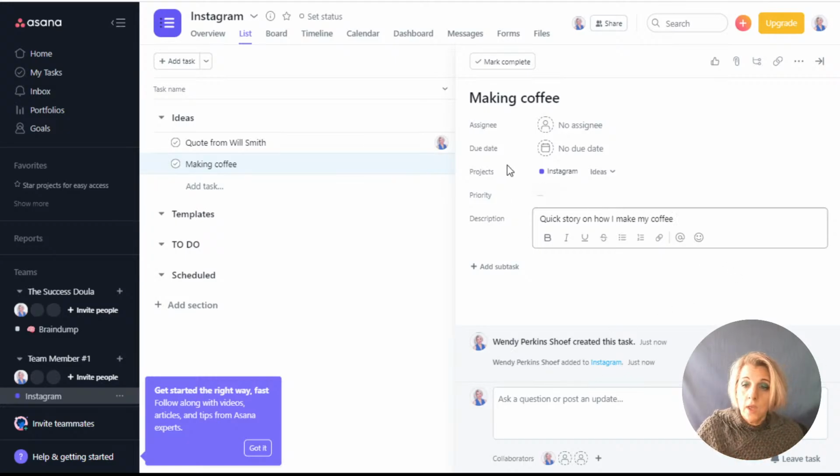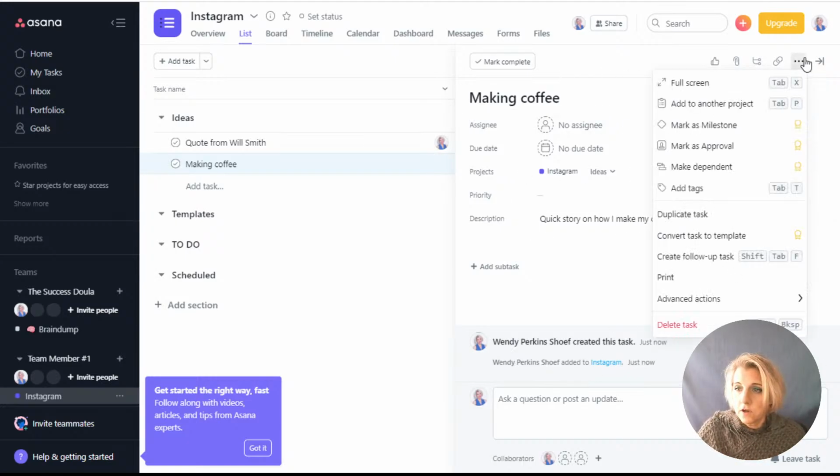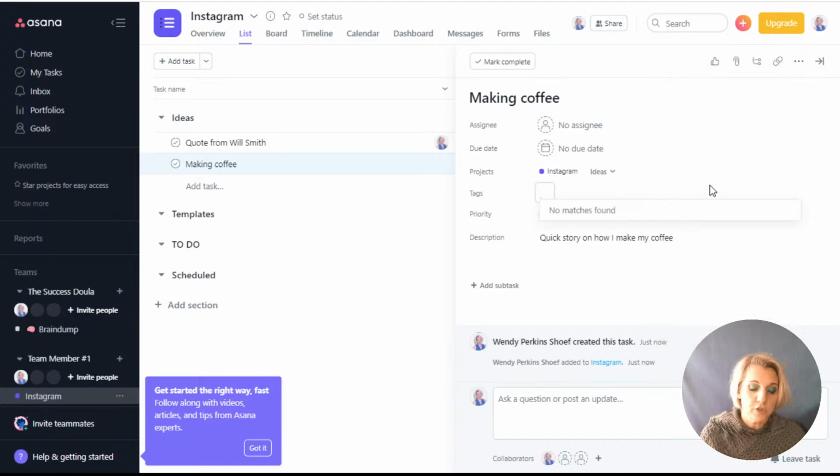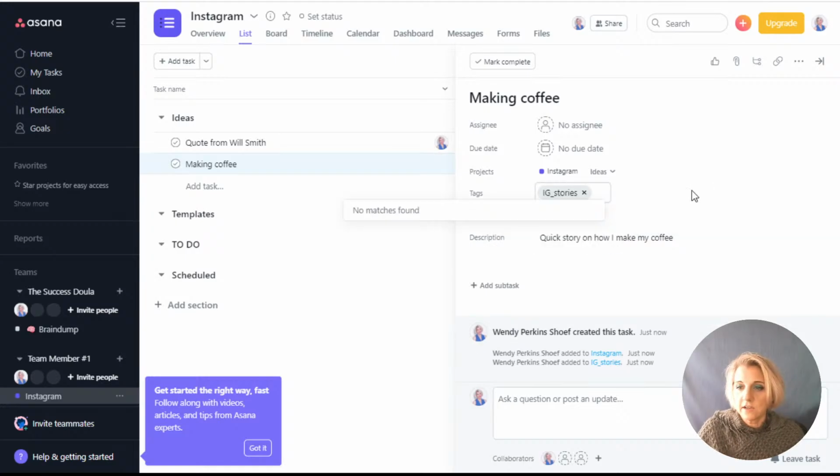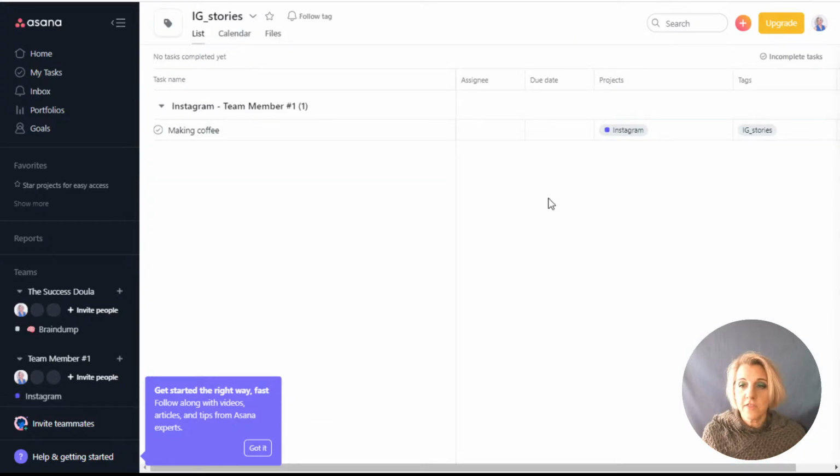All right, so there's a feature in here called tags, and I do recommend this. You can do IG stories, right? And so now I have that tagged with IG stories. So anytime I want to do a search for any of the ideas that I had for IG stories, I would be able to click on this tag, and then everything that I tagged with IG stories would come up here.